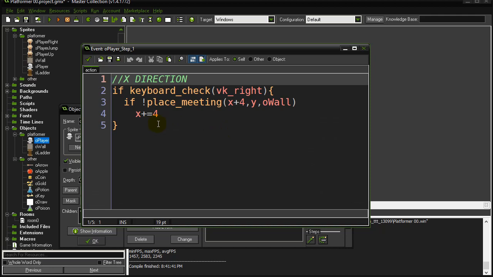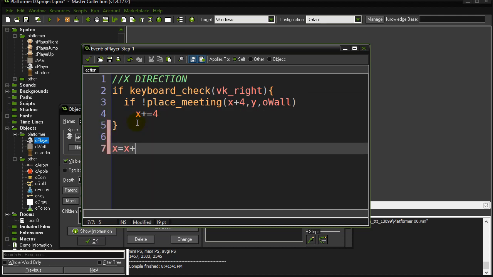I'm going to look at just the X direction in this video. So here we go, left and right. I'm asking, does the keyboard currently have the right arrow key pressed down? So basically, does the player want to move right? If they do want to move right, I'm not actually going to move them right. Some people may be tempted to say, okay, well then make the player's X get bigger by 4 so they move over 4.